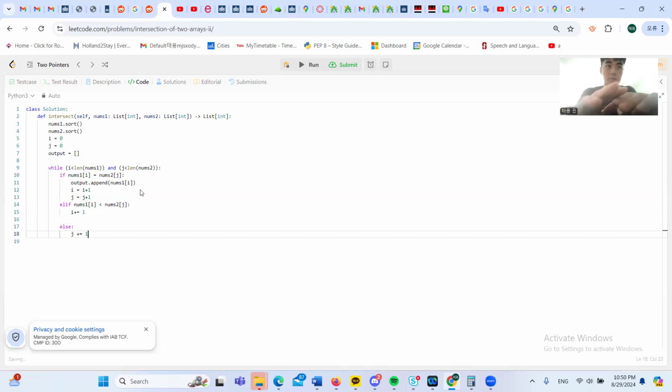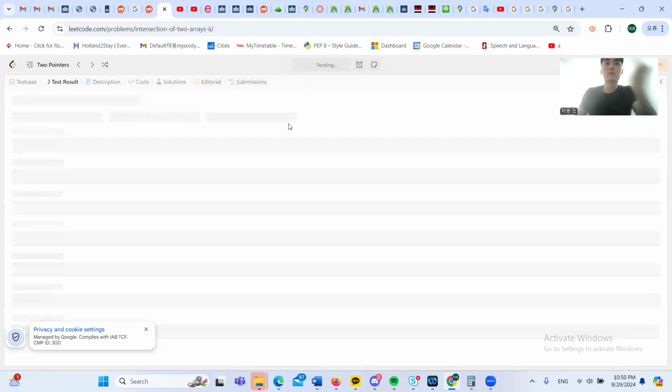This is the opposite case, when the element of nums2 is smaller than nums1, then it means that we cannot find it in the i array. Then we have to move the j pointer in nums2. And we return the output. And let's see if this works.